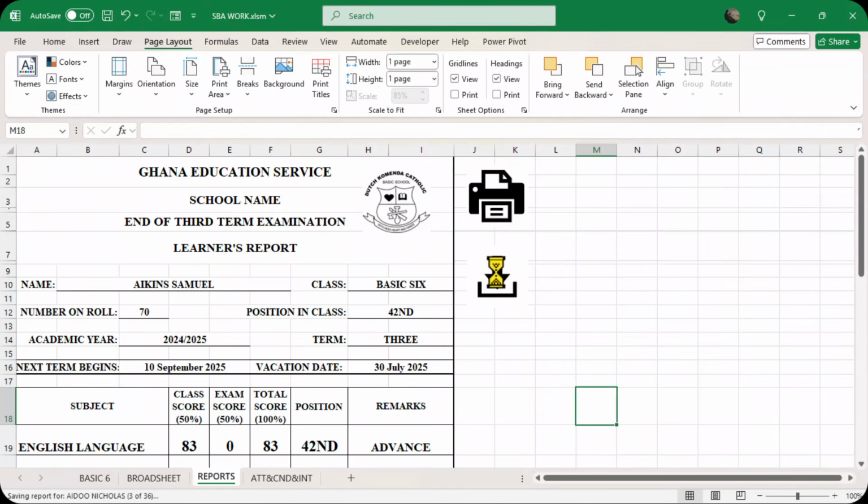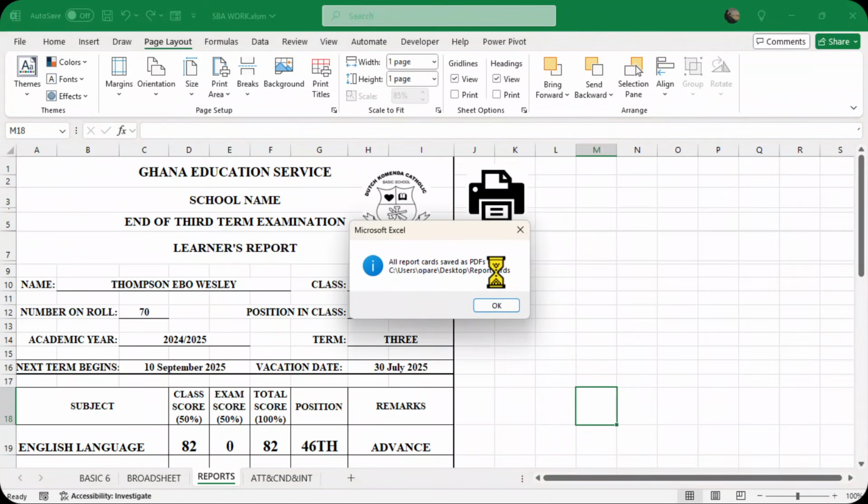As you can see, it is automatically generating all the reports and then saving them as PDF. The names are automatically changing from one to the other. As it does that, it is saving all of them as PDFs. So here we are not doing anything. And one thing about it is that it saves everything in a folder on your desktop. So the folder too is automatically created. And when it is done, as you can see, all report cards saved as PDF in the user desktop report card.